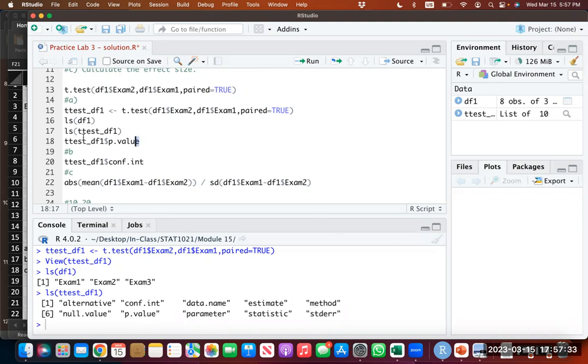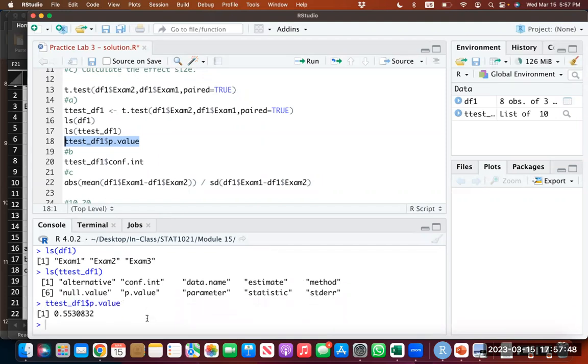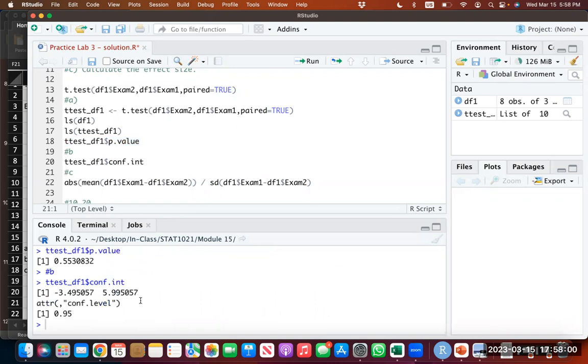With this command, you can extract specific parts that your model contains, or that your t-test object contains. So if you say t-test$p.value, it will only extract the p-value, which is that line, line 18. If you say t-test$conf.int, it gets you the confidence interval result. If you say t-test$conf.int[1], it only gives you the lower limit. If you say [2], it gives you the upper limit.